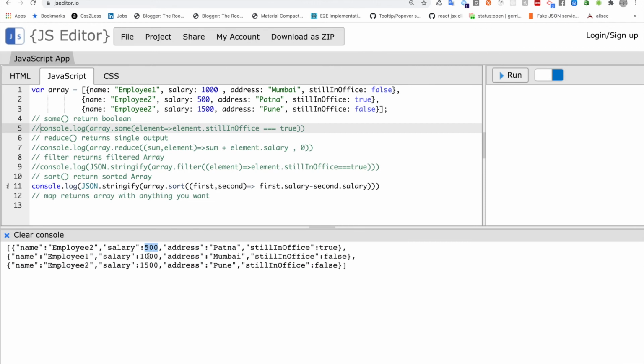So 500 at first. What if you want to see it in descending order? What you have to do is put the second first and the first next. Okay, so now you can see the descending order of the sorting is there. So this is how sorting works.